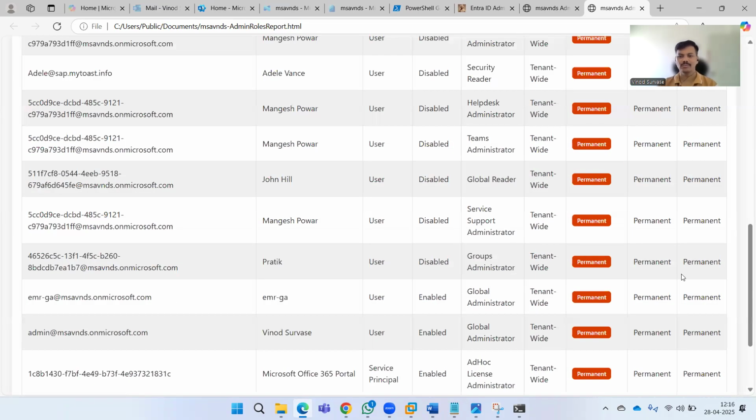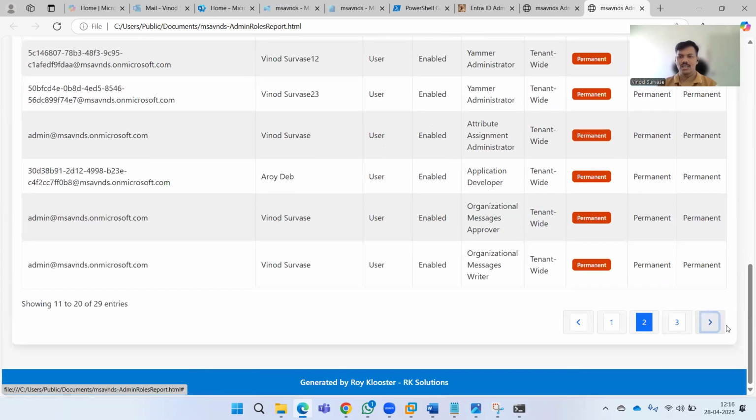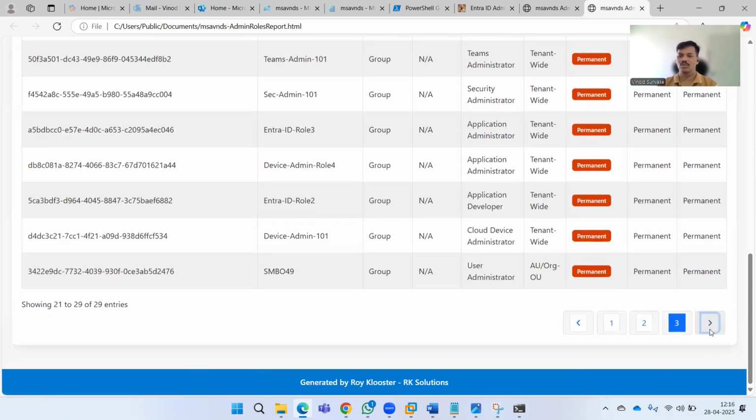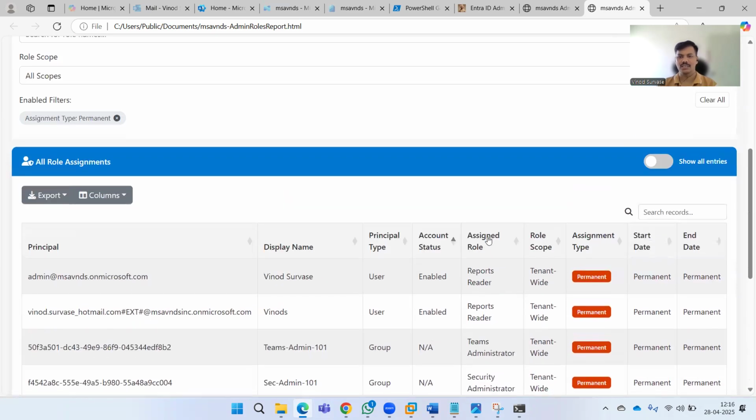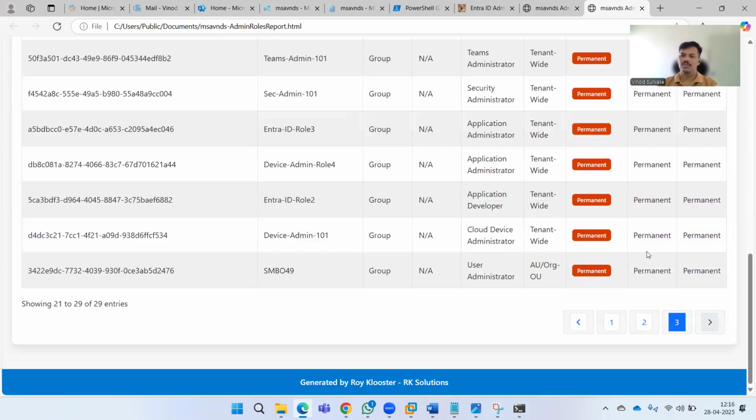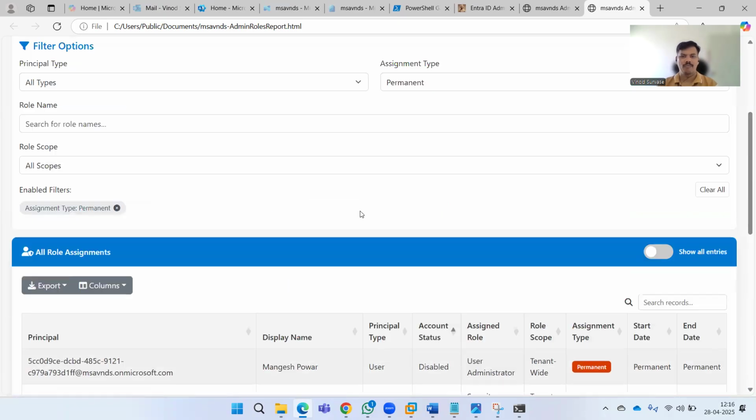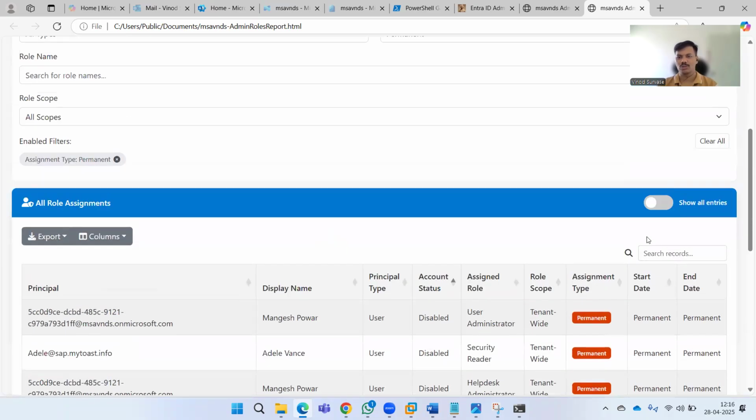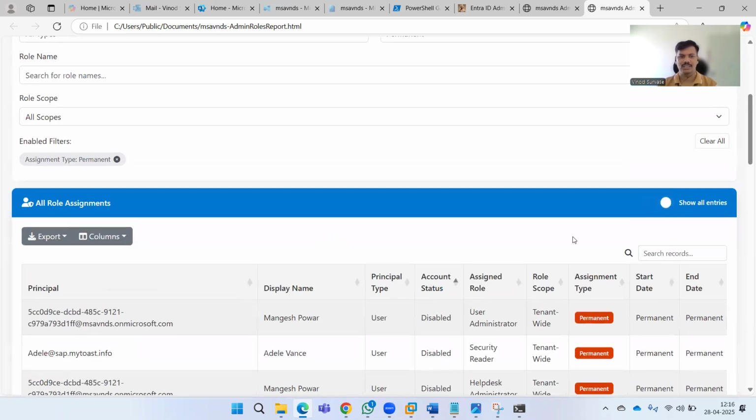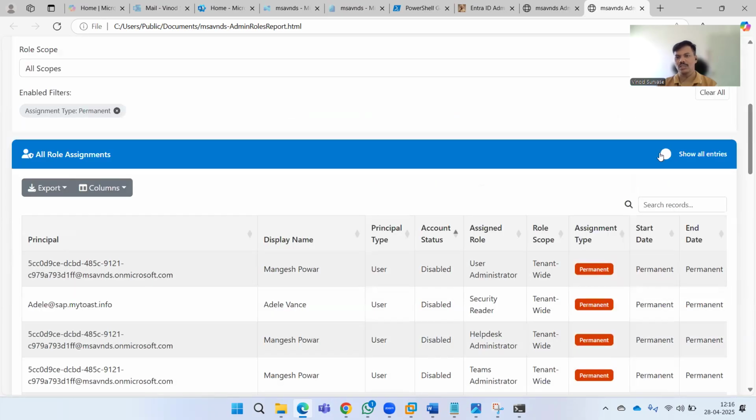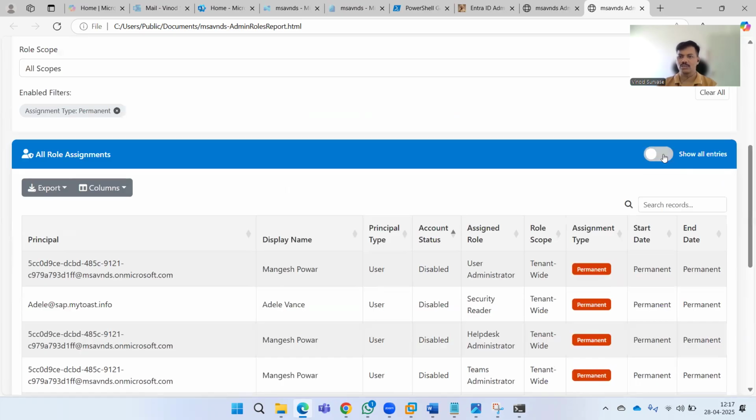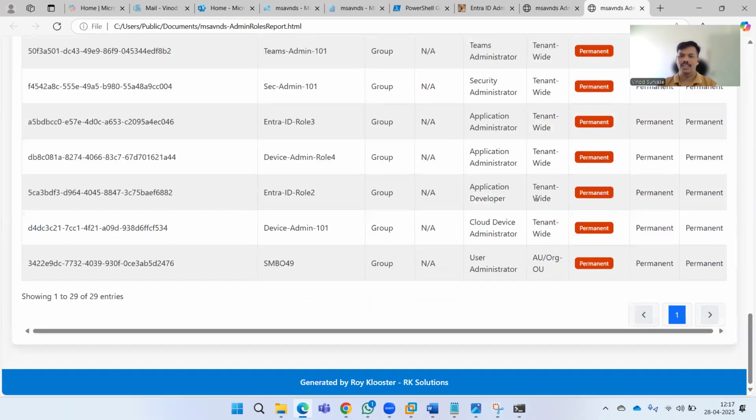You can see that there are different pages available. There are a total of 3 pages, and each page has different roles, right? So let's go back to the first page, and you can see all those reports over here. Also, we can see all the entries. Here's the on and off button, which is going to show us all the reports and fit everything in a single page instead of going through the next pages, right?